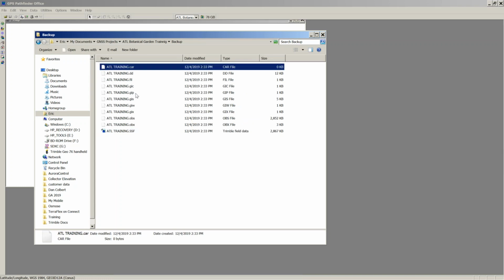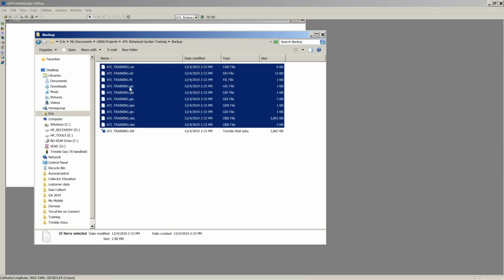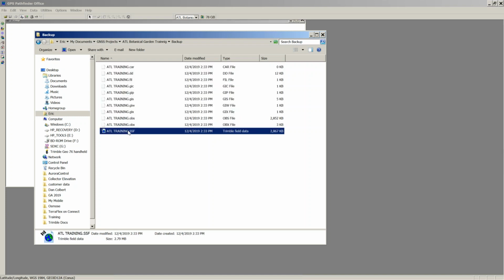And there are these 8 files here. Actually, there's 10. Okay. There's typically 8 to 10 files. These are what we call the raw data files. When you create a file on the device, in this case we call it ATL training, it creates 8 files that allow it to run quicker on that operating system. When we use data transfer, it takes all of these, in this case 10 files, and converts them into this .ssf.